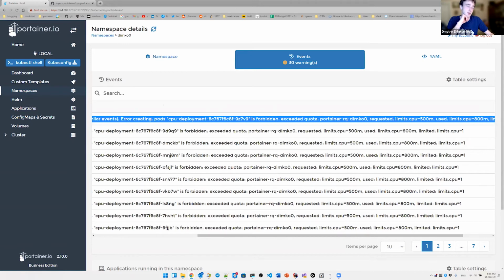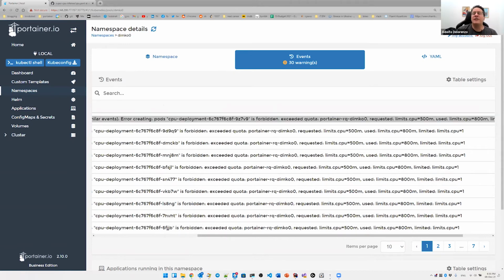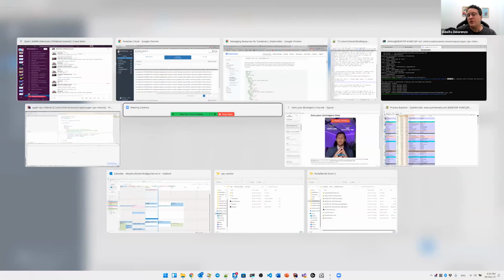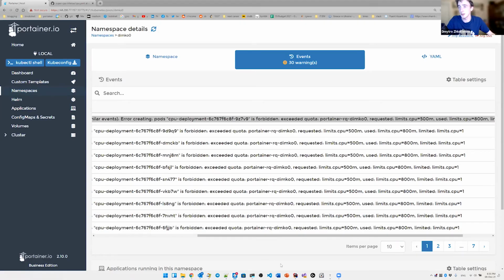It's at 80%. Yeah, it's at 80%. He needs more. I'll just double it. Maybe doubling his amount of resources will do the trick.